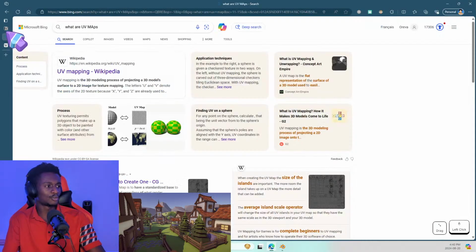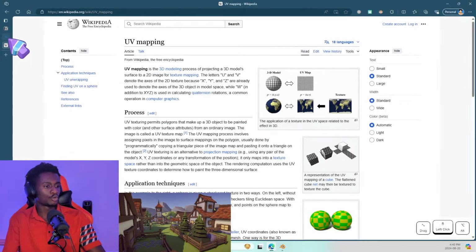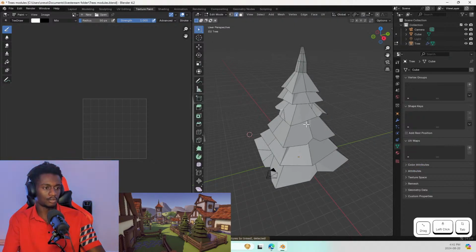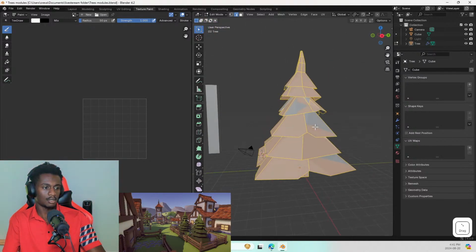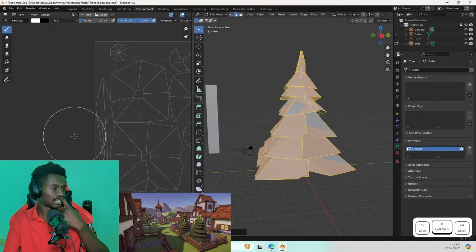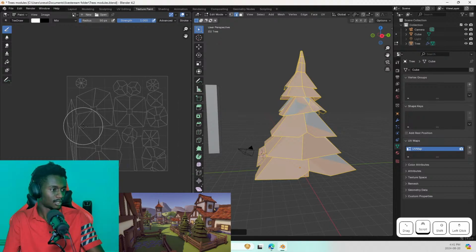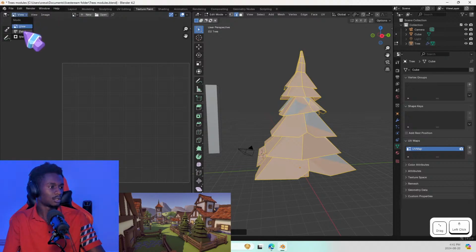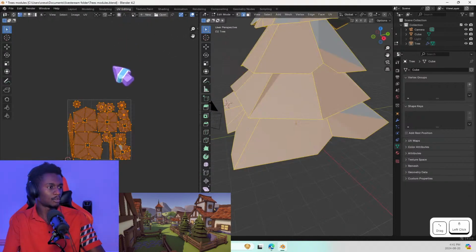So we are going to unwrap our tree right now. And the only way to do that is to go to tab, edit mode, and then we're going to select everything. And we're going to press U for unwrap. Bam. And look at that beauty. You see, it unwrapped it for us. Sometimes the unwraps are great, sometimes they're not. So I'm going to do a quick test to see how well this unwrapping is.